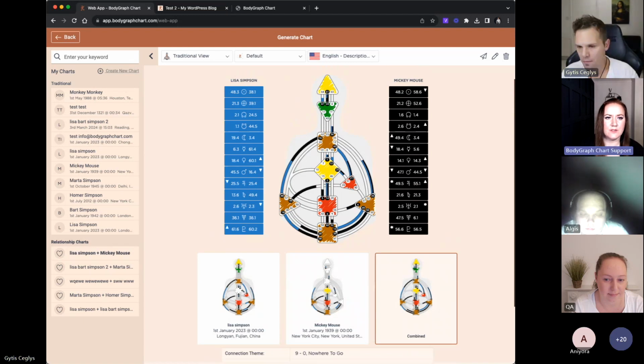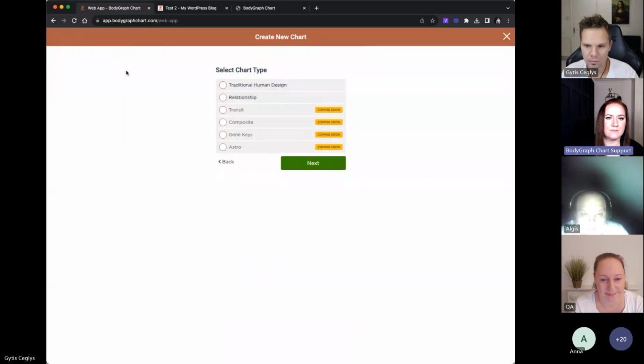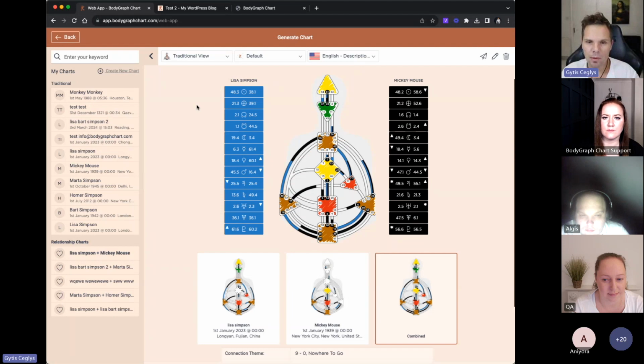Okay, and I saw that there is a transit, composite, astro charts, and generate chart tool coming. When is it going to be ready? Okay, so we have plans on transit, composite and gene keys. I don't want to promise anything. We're working on it. Thank you to Silvana as well. We have a nice gene keys chart, very nice.